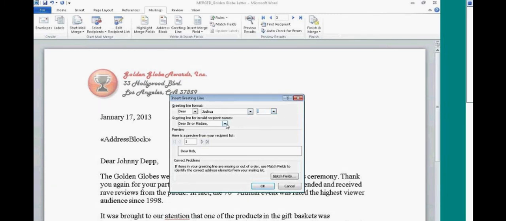That works for me. Now, what happens if there's a situation in your contact list where, let's say, you have a company name, but you don't have a person name? In this case, this is where we would deal with that situation. This is where we choose the greeting line for an invalid recipient name. I could choose Dear Sir or Madame, To Whom It May Concern, or nothing at all. I'm going to leave it as Dear Sir or Madame.